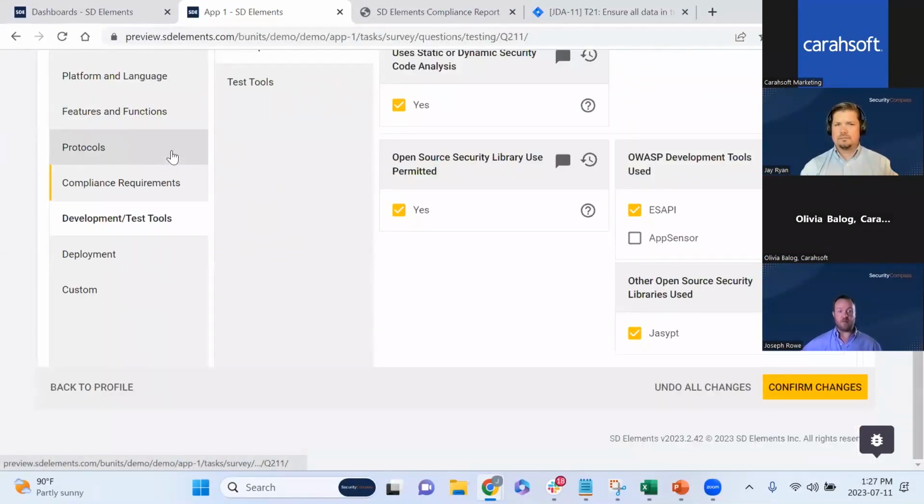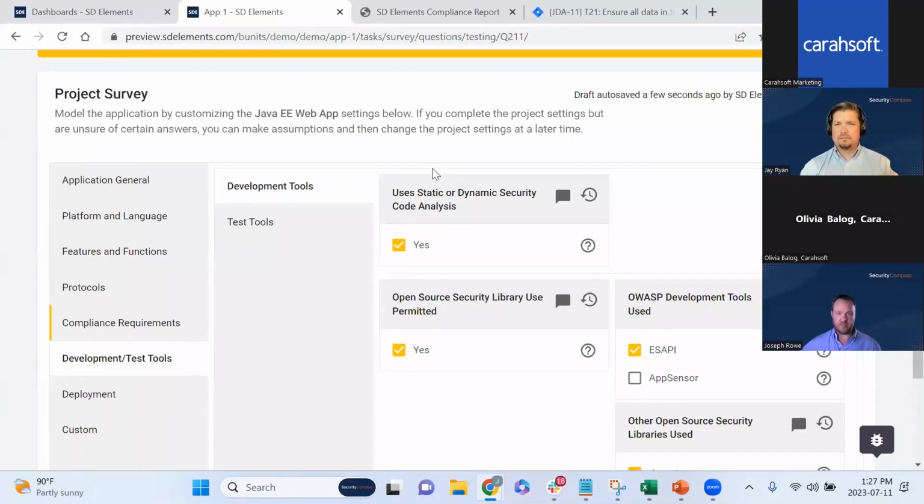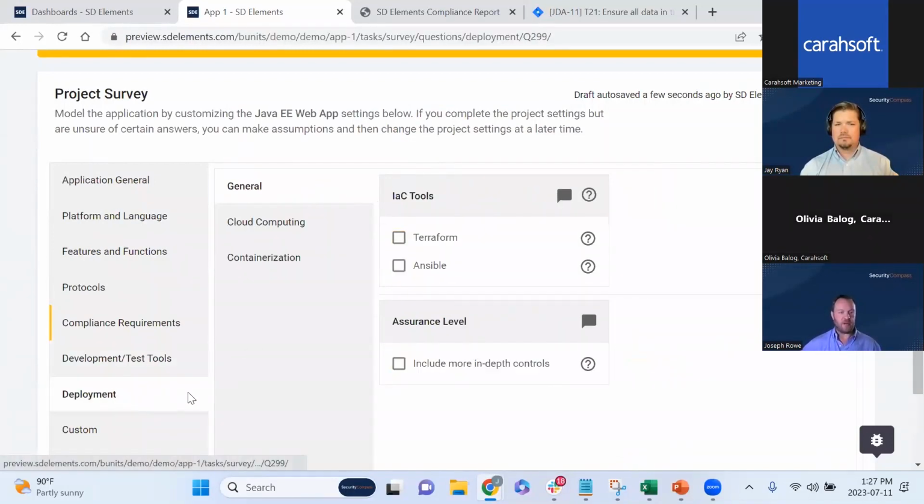Further on, onto development test tools. What are we using to help build this? Static and dynamic code analysis in play, and we're using OAuth tools. And I do also like to highlight the deployment options.